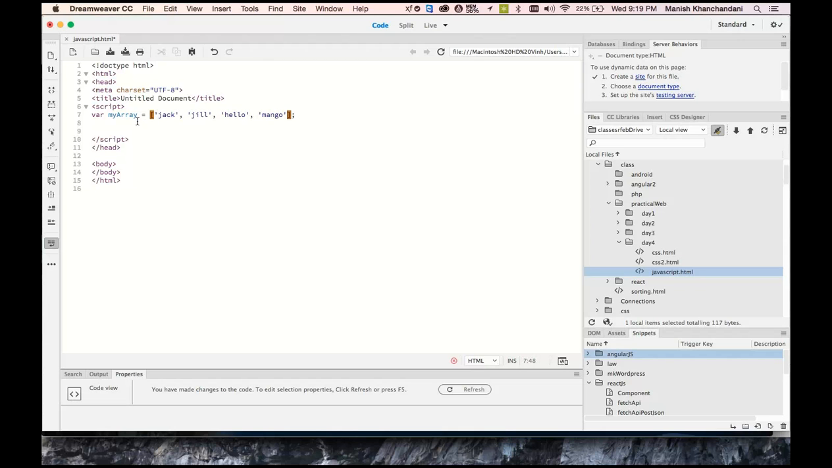This array has 4 elements and it starts with the 0th position. So this is in the 0th position, this is in the 1 position, this is in the 2 position, this is in the 3 position. The total count is 4, but it starts with 0, so it will end at 3. If I want to show Jill to the user, I will say my array 1, because Jill is at position number 1. If I want to show hello, I will say my array of 2. If I want to show Jack, my array of 0. If I want to show mango, my array of 3. Then I can show mango to the user. So this is how an array is created.